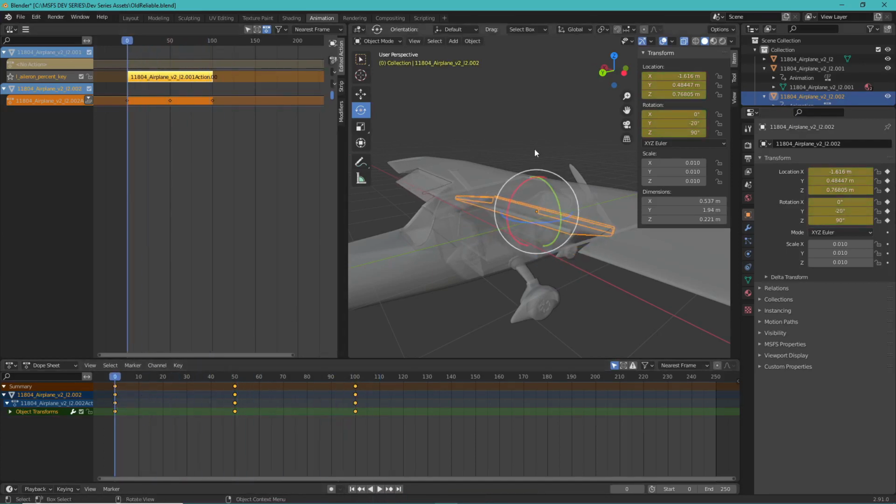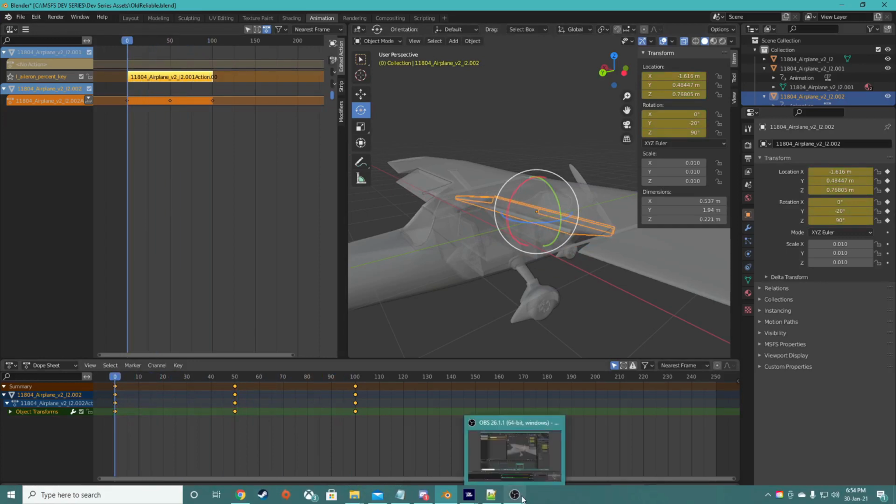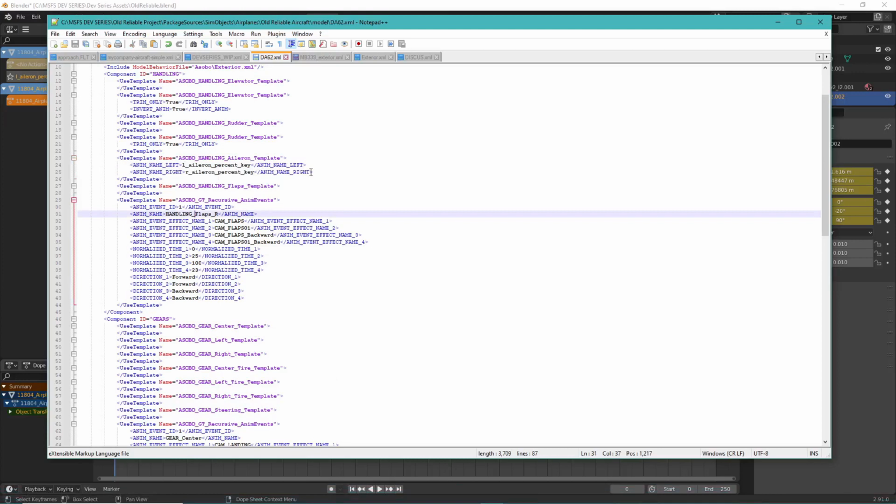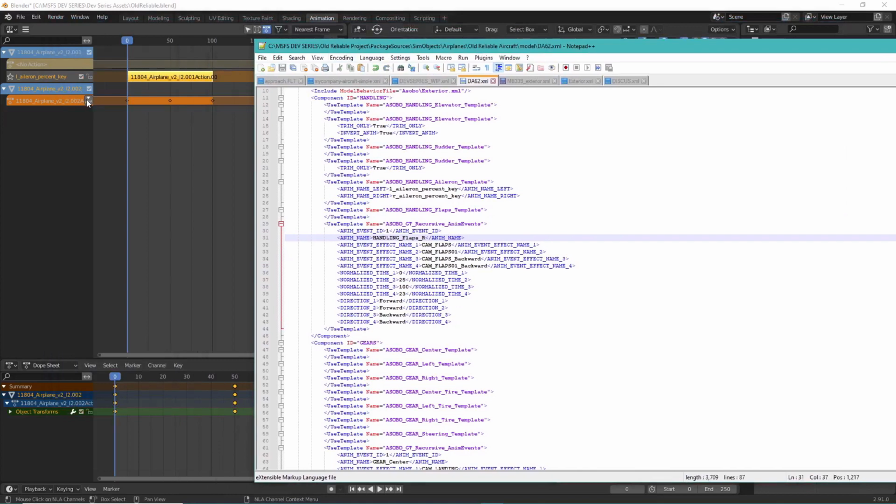But we're going to be doing this a little differently than what you normally should do. In a normal scenario, this will work right here with our left and right aileron key, as long as I dropped this in my NLA track and named it right aileron % key down here.